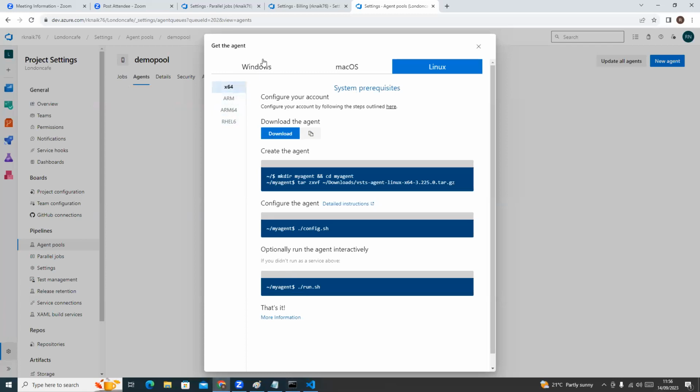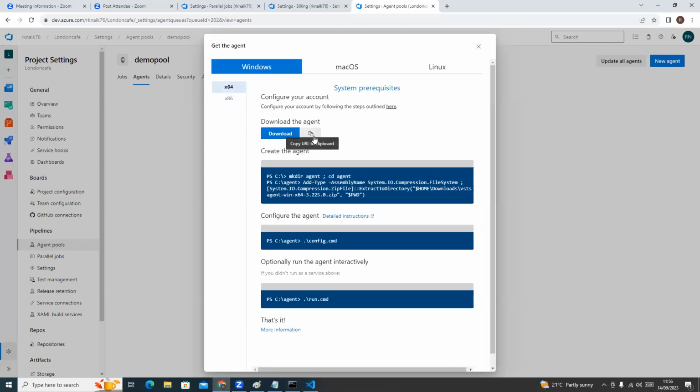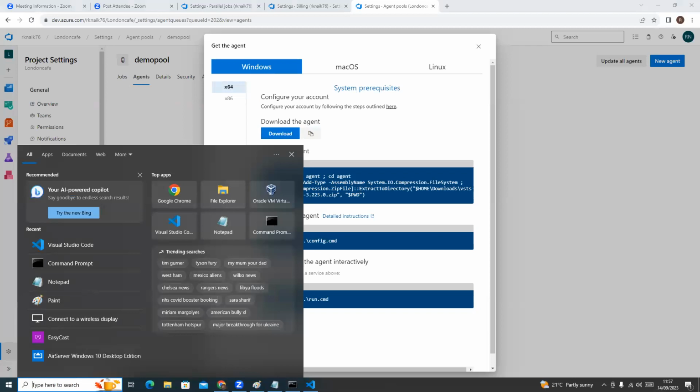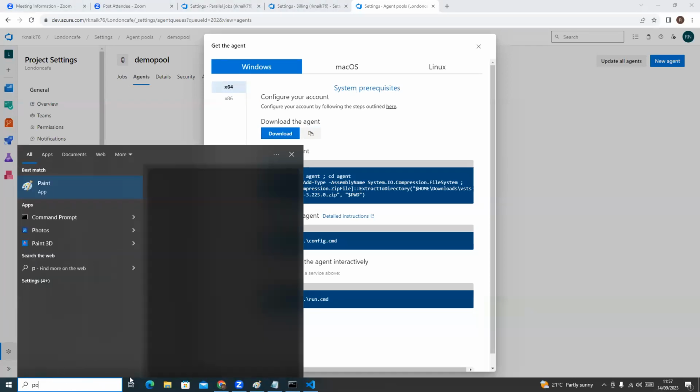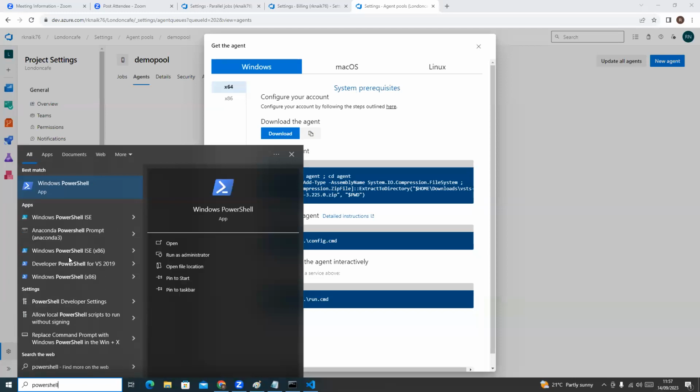My machine is Windows, so let me take the Windows one. You can copy the entire thing here. It says to run it in PowerShell. So let's open the PowerShell app, run as admin.